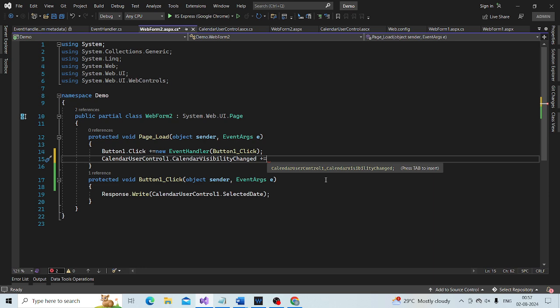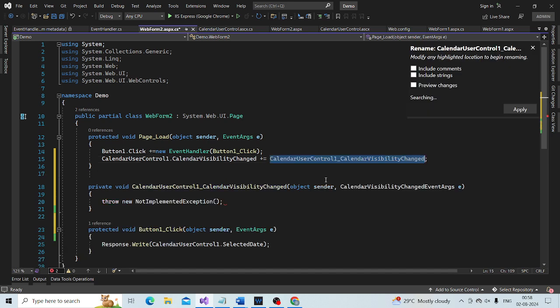look, Visual Studio is smart enough to know that the CalendarVisibilityChanged event is a variable of a delegate type, but there we are not seeing the CalendarVisibilityChangedEventHandler delegate. So I have to write it on my own. First I double tapped here, and it is using that delegate.